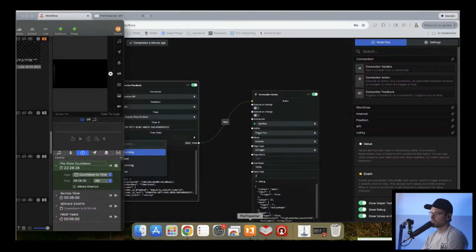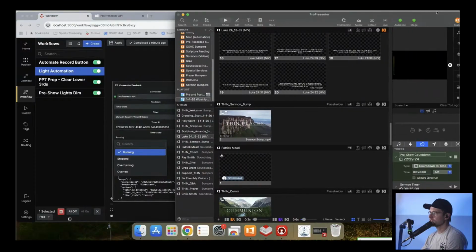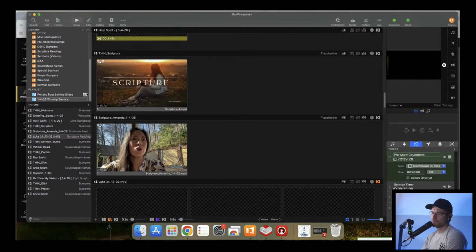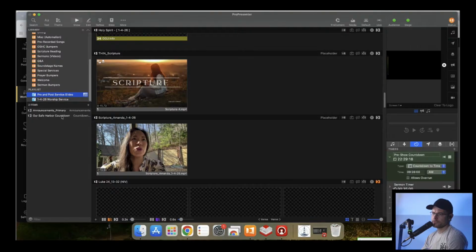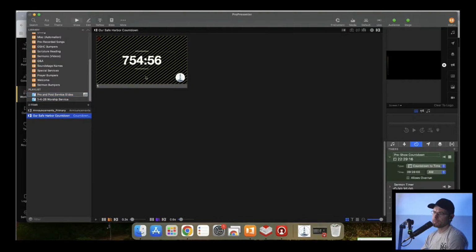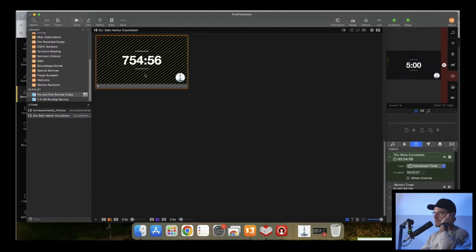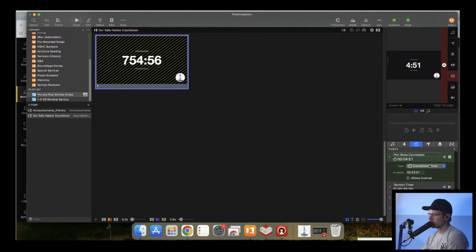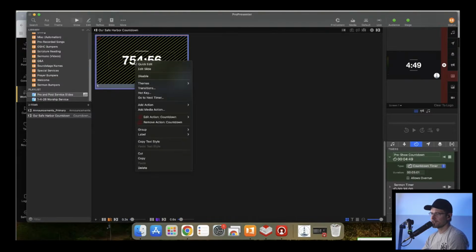I'll show you this real quick. This is a sidebar, but this countdown timer actually runs. This is my NDI feed. For those of you who remember me from my old days, we have a countdown timer, and here when we fire it, it is set to edit action default countdown. Why did it reset it to 5 minutes? That's weird.